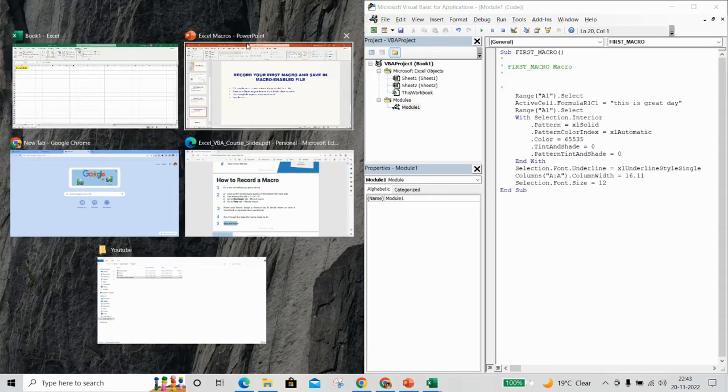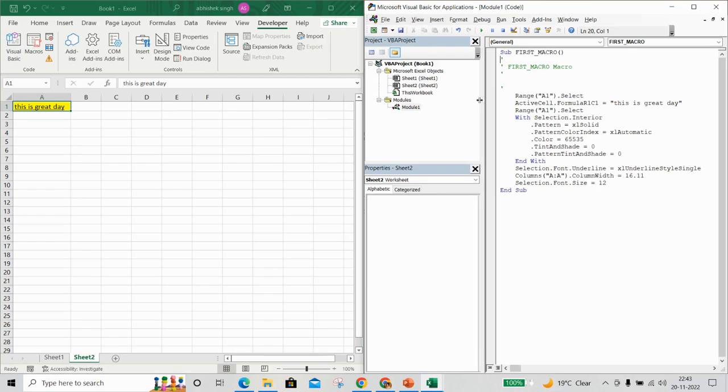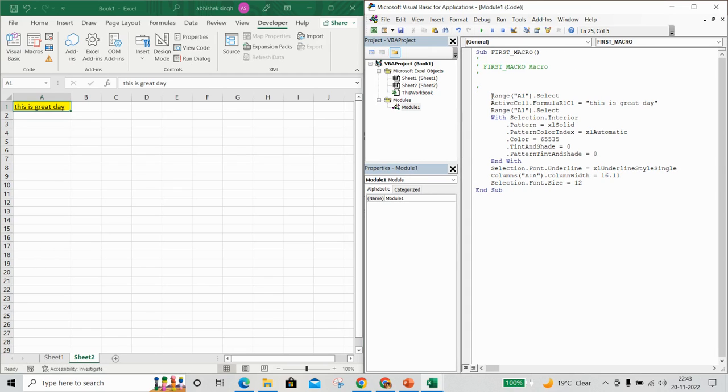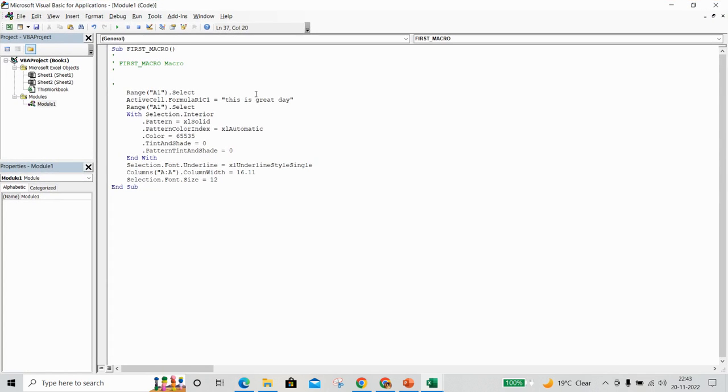Here you see all the recorded steps which I have taken to record this macro. Like, for example, selecting range A1 and its Selection.Interior for coloring, and for underline, and for increasing the font size. All steps are recorded here. So in this way, the recording of a macro works. So this is a basic view of the Microsoft editor where you can create a macro.